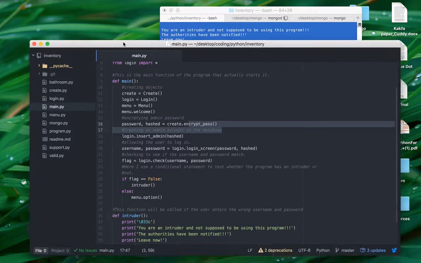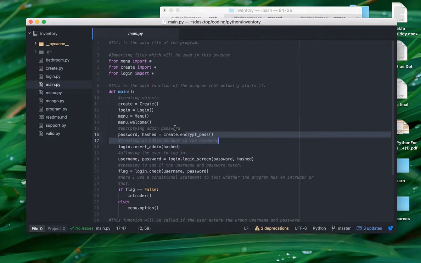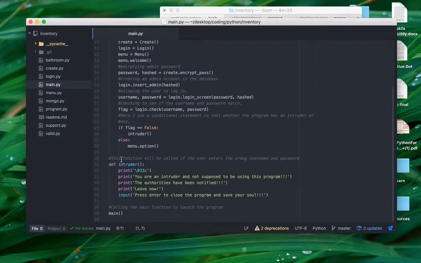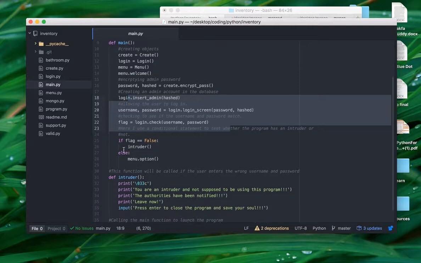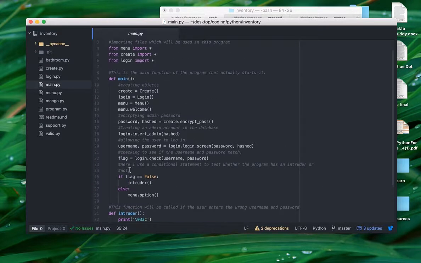So if I wanted to add a new user, I'd have to enter the admin password. Other than that, if we look at some of the code here, it has this main function right here that's called down here, and that's called program, and I basically create a lot of objects here. It goes through creating the hash password, log username, and all this stuff right here is basically creating the account. If it turns out that the account was false, like I said, it calls this intruder function where it kicks you out of the program, which I showed. But if not, it goes into menu.option.